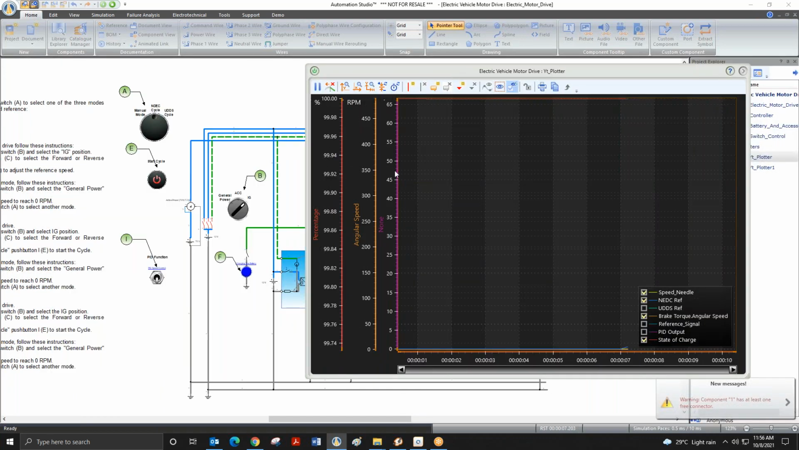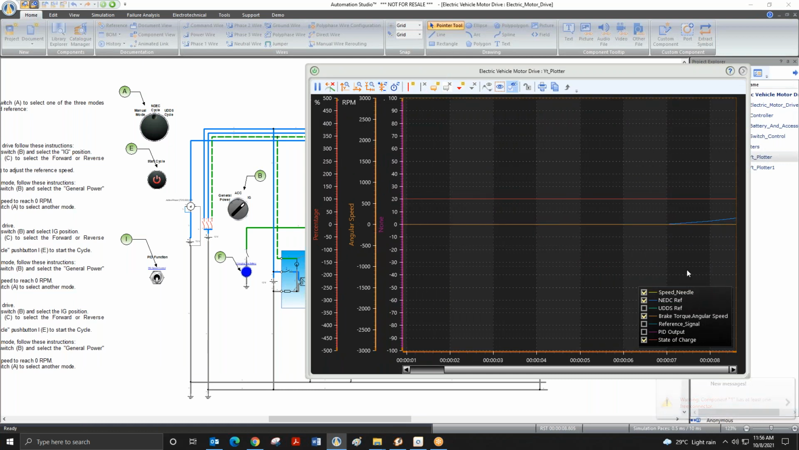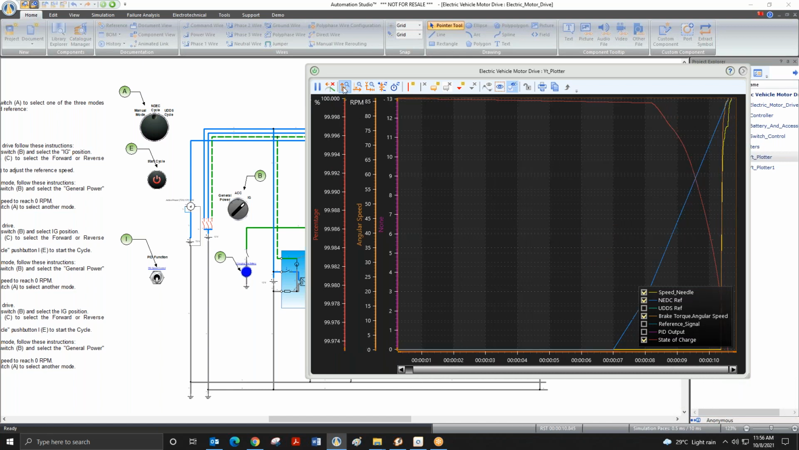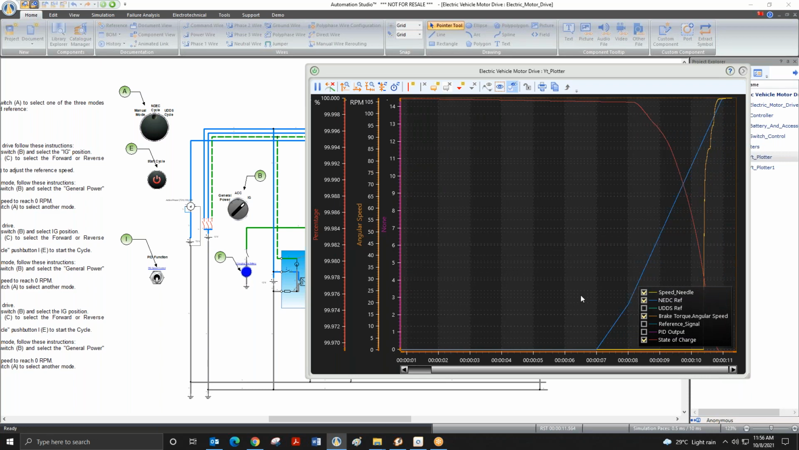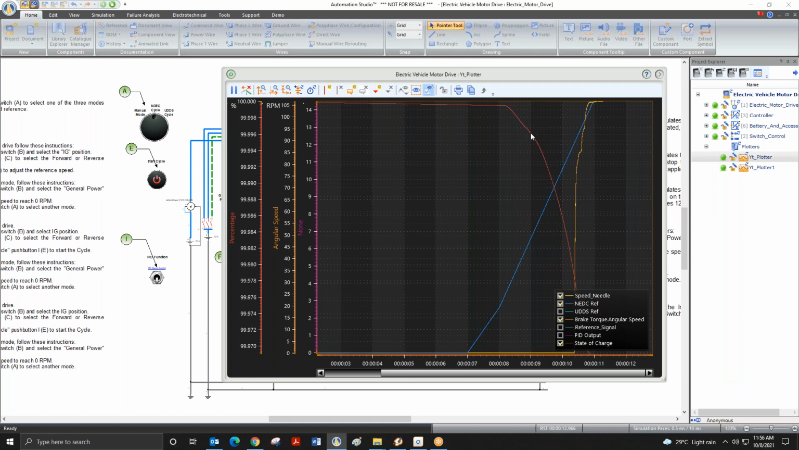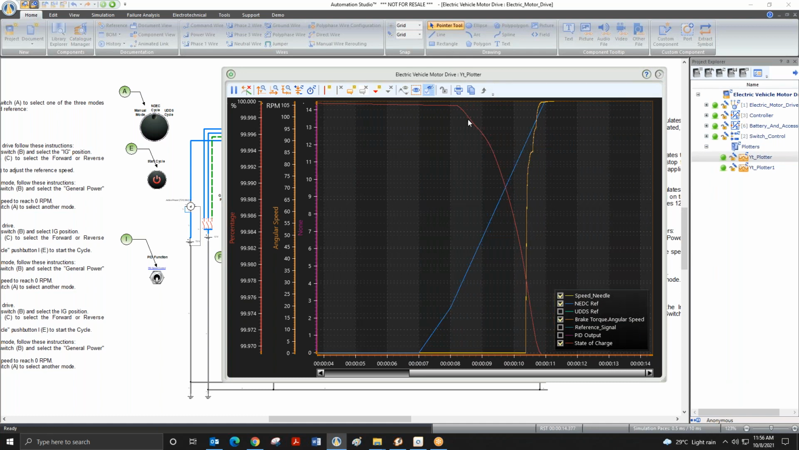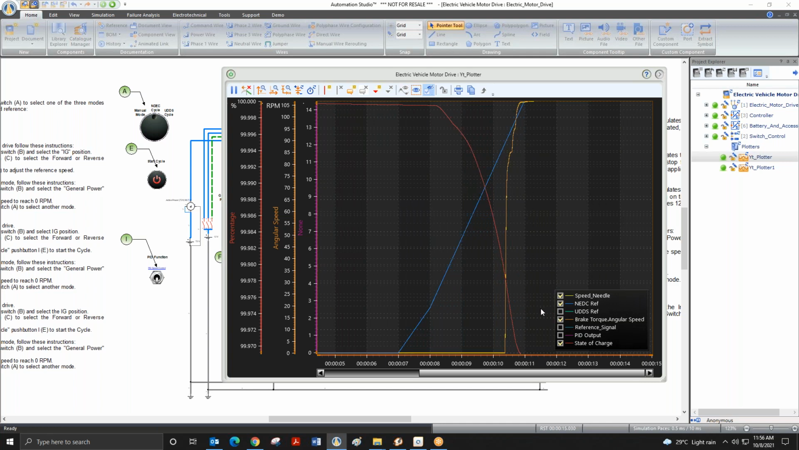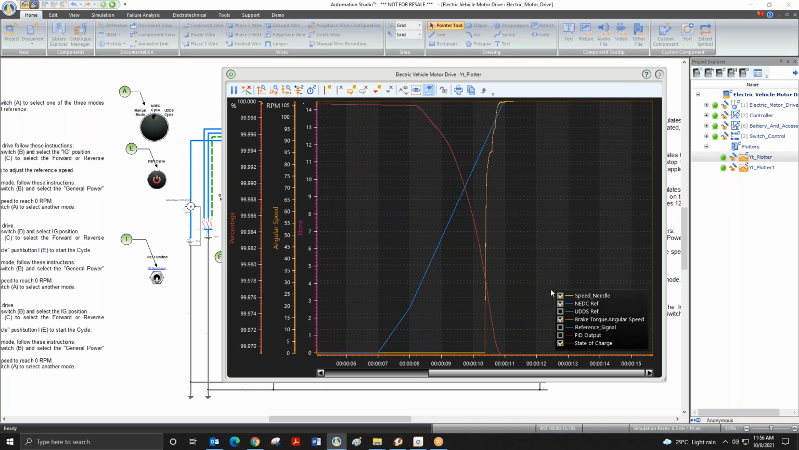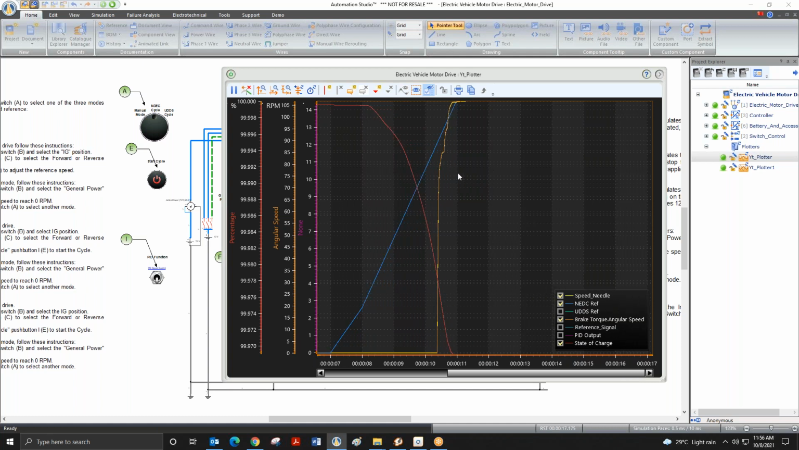So see, with respect to time, as we have plotted in that particular cycle or the Y-Bax plotter, it will automatically accelerate and decelerate the motor or the vehicle, and the state of charge of the battery will vary.